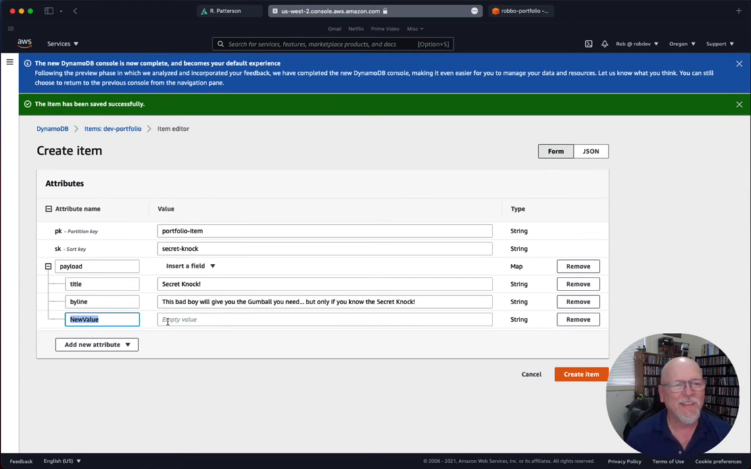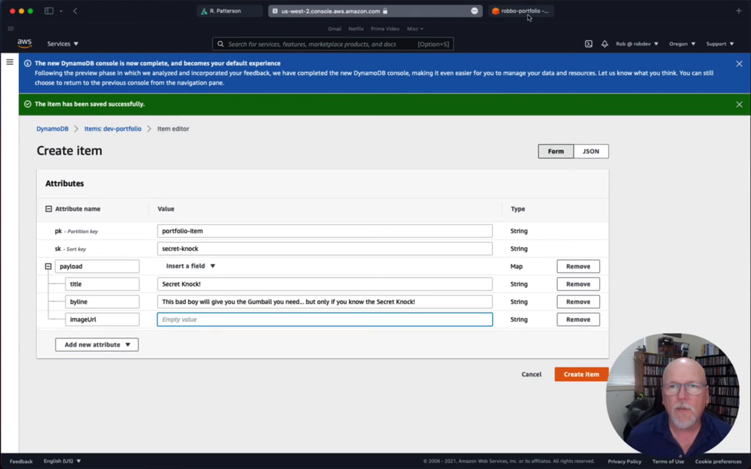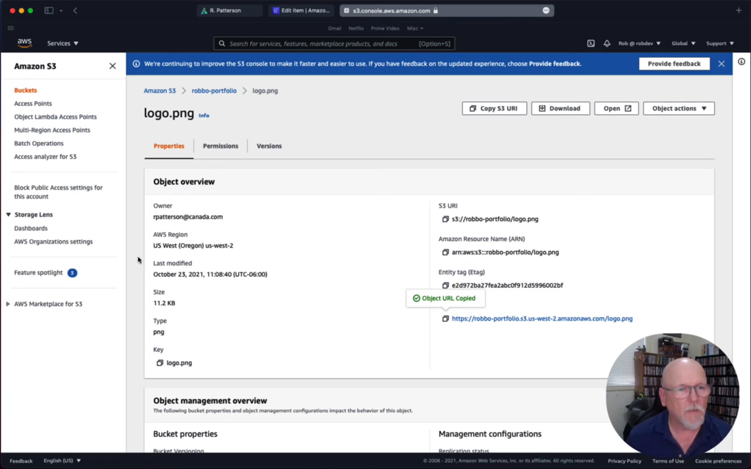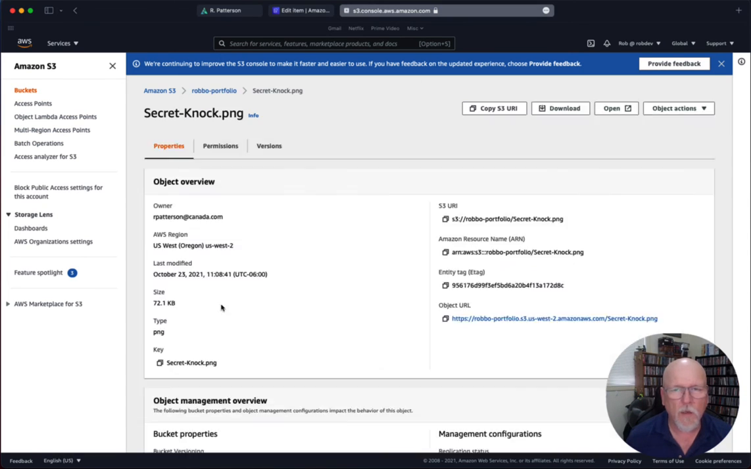Next one. I think image URL, once again. And I'm going to leave this empty for... Oh, no. We might as well get it right. Won't take too long. Raw portfolio, secret knock. That's not too hard.